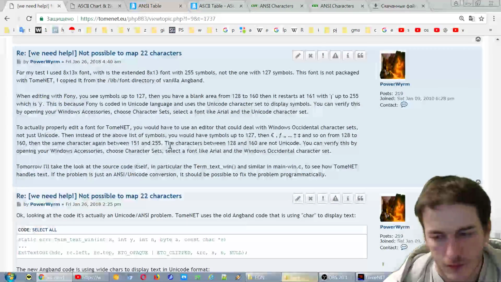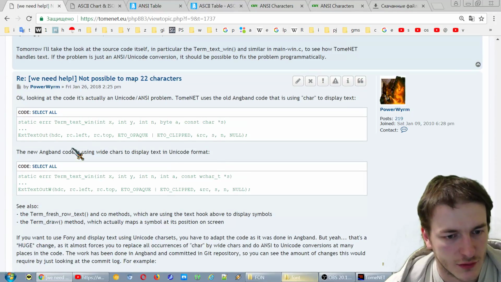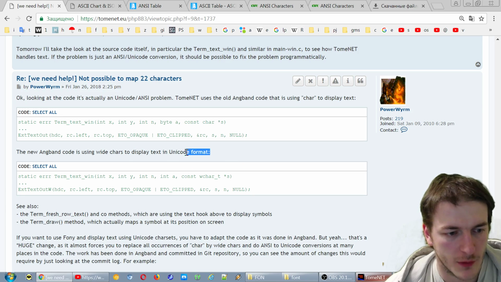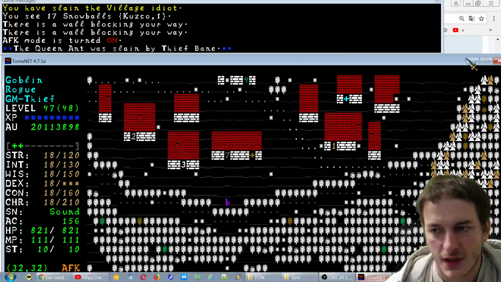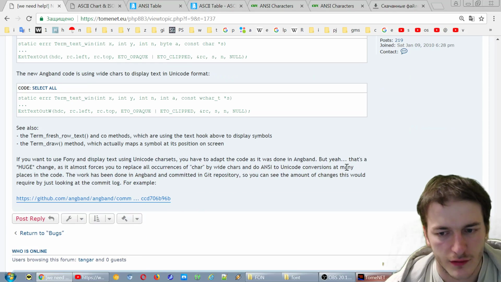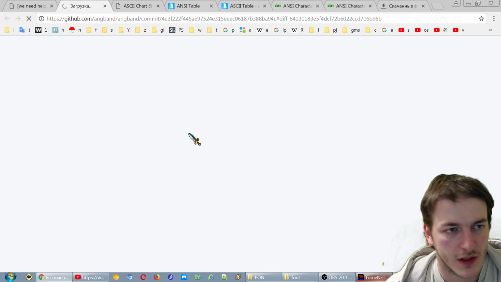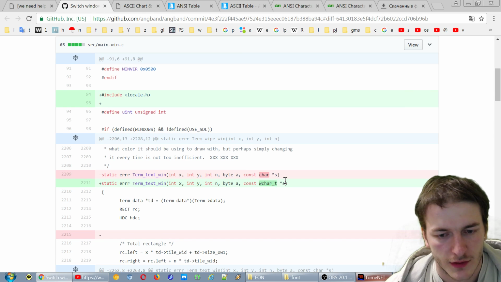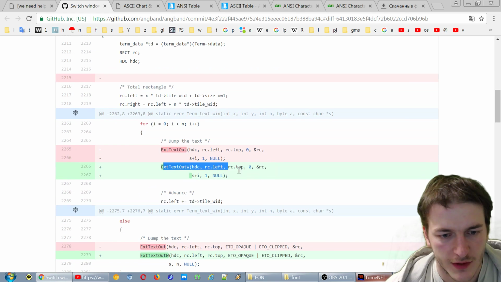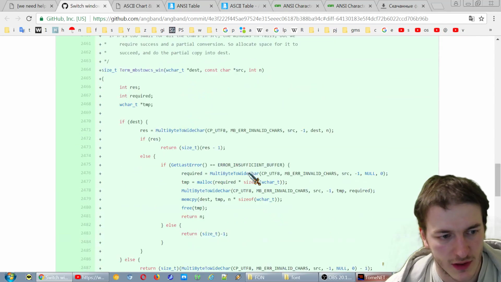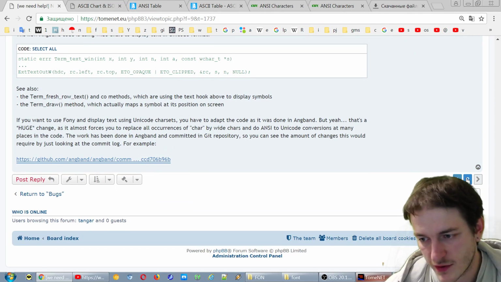And so PowerVim suggested to change everything to Unicode format, because right now the problem is that we do not have Unicode format. TomeNet works with ANSI, but to change it, it's a lot of work. It's hard to do because you need to change a lot of stuff in code. I do not know. Good developers do it because it's huge work. TomeNet is a very big and complex game.